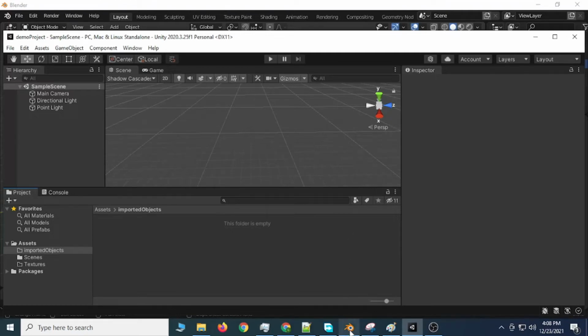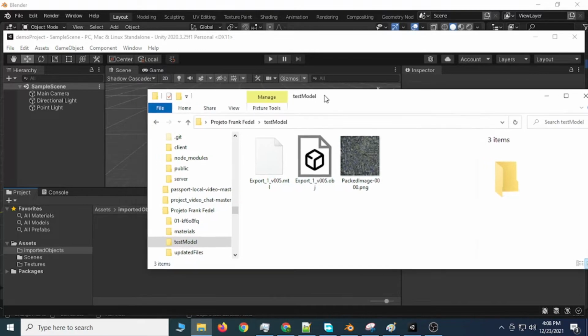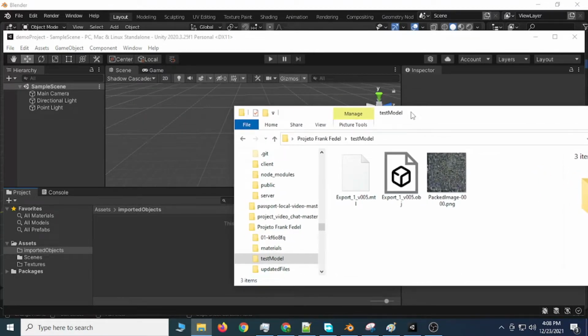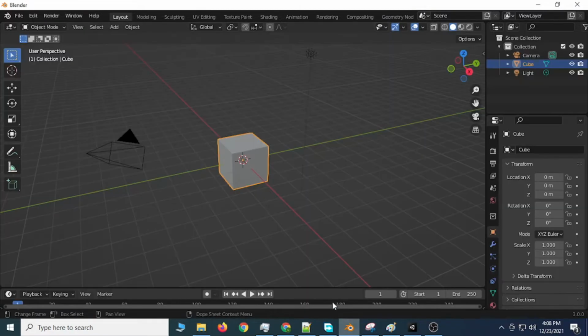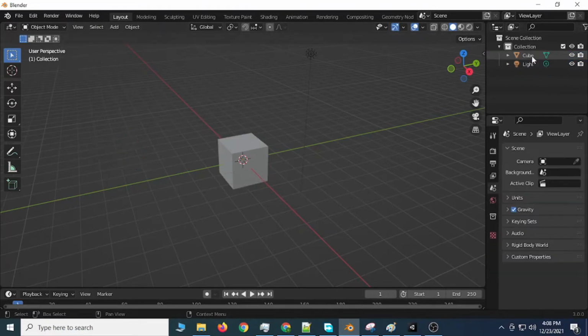So if you want to import an OBJ file with an MTL companion file and a packed image textures file, like a big texture file like this, I'm gonna show you how to import them into Unity.